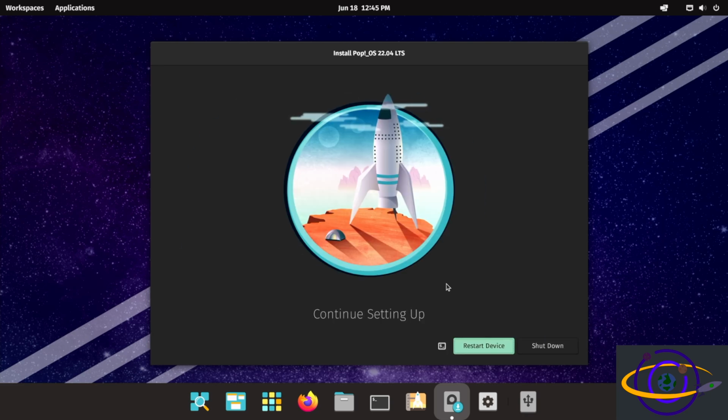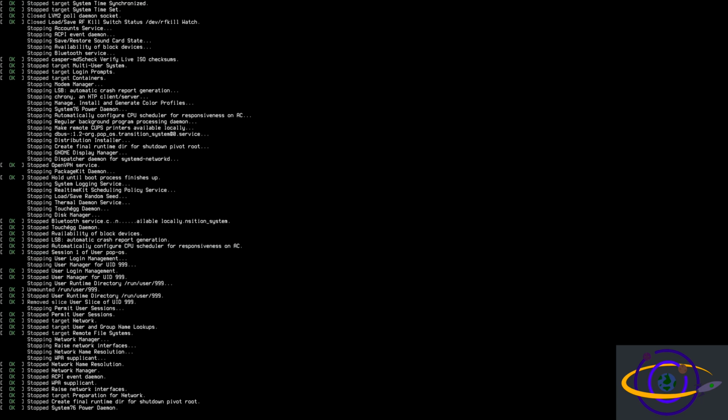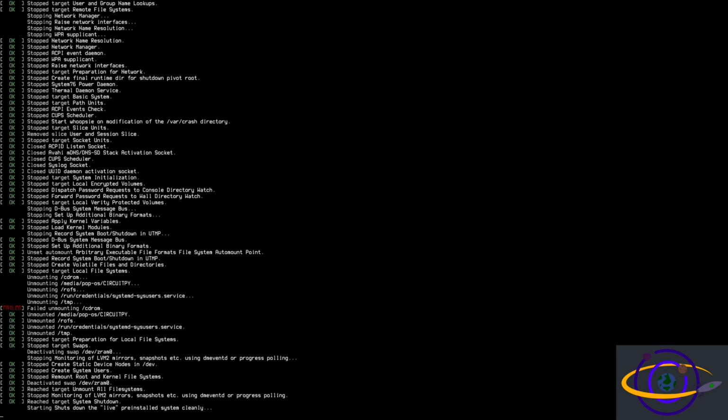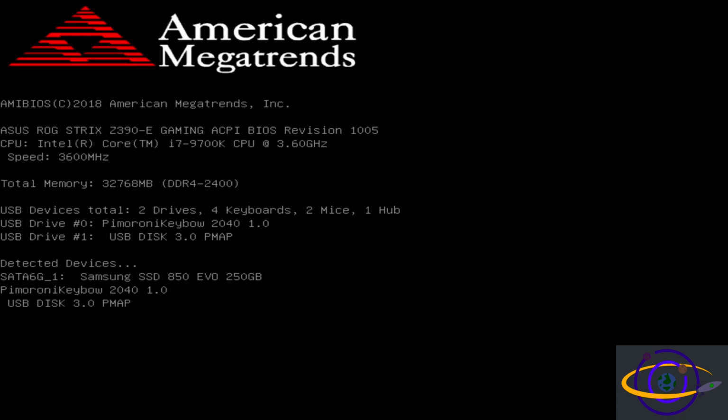There we go. We're done. So now we just click restart device to reboot into our installed system. So shutting down here. And still shutting down, almost there, and we are going to restart basically right here, booting back up into our BIOS. We're just going to let it boot up.